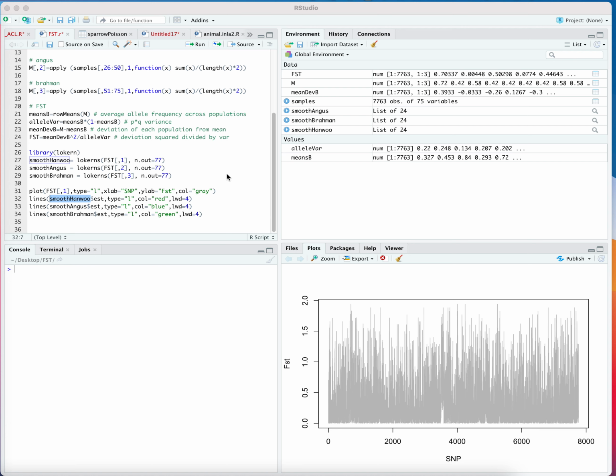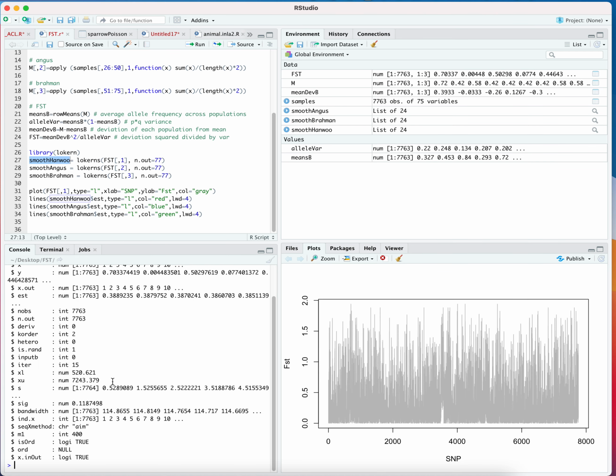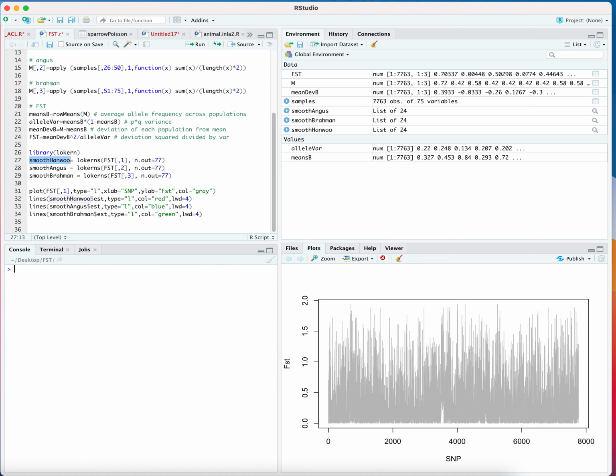The SNP data is already ordered based on chromosomal location. But if it was not, an additional parameter could be added too. It is a vector of indexes for reordering the SNP. This could be based on the SNP map information. The n.out parameter defines the number of points to which the dataset will be smoothed. In this case we used 77, which is approximately 1 point for every 100 SNP.